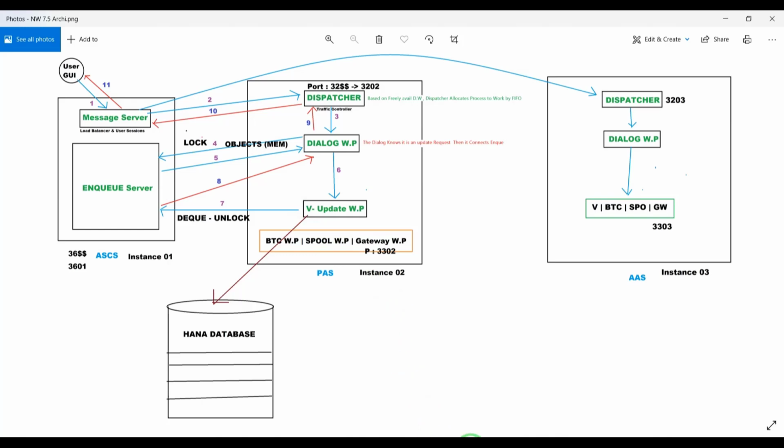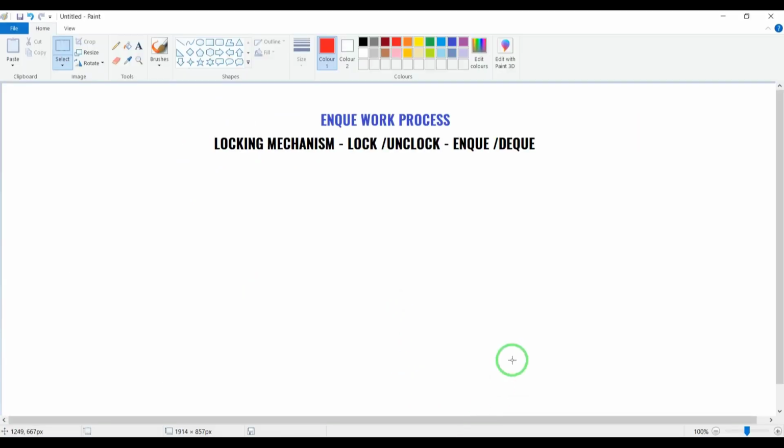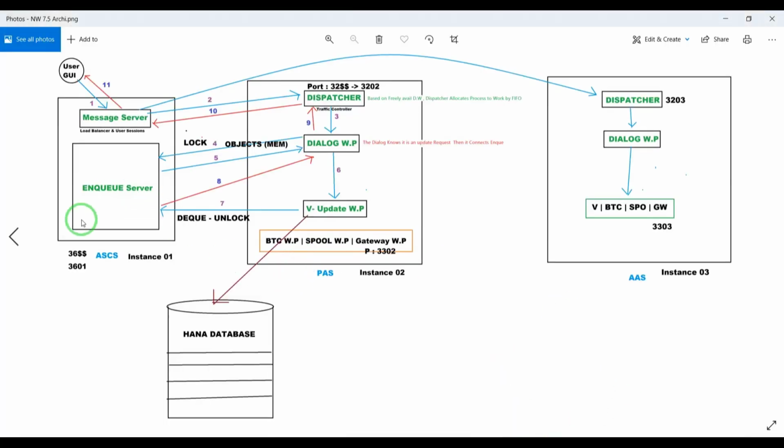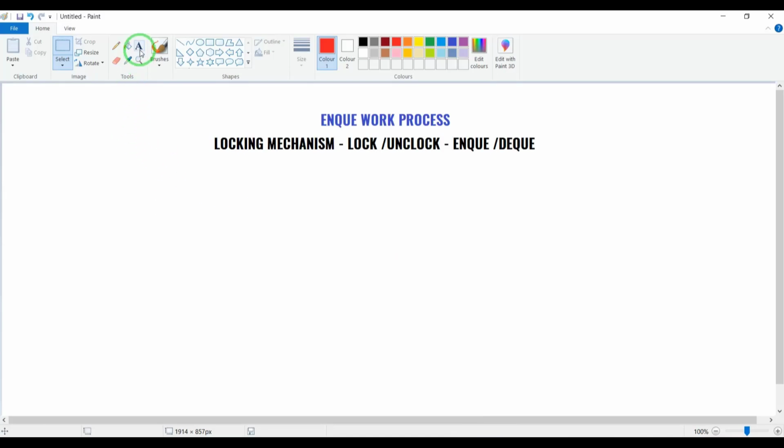Now let's discuss the different types of Enqueue locks. Whenever locks are handled by the Enqueue server, there are 4 different types of Enqueue locks, and we are going to discuss these 4 types now.